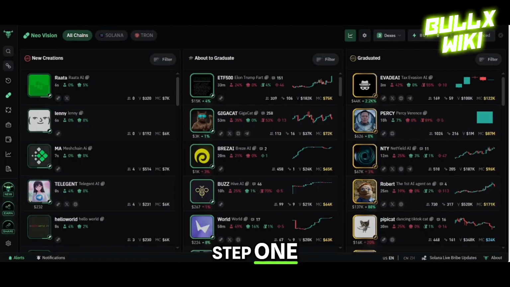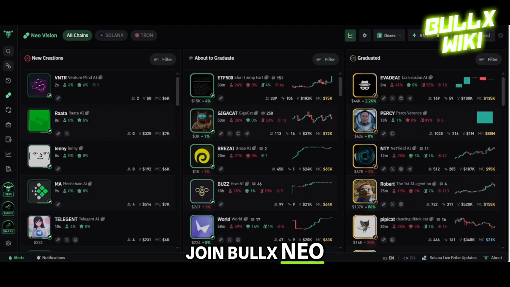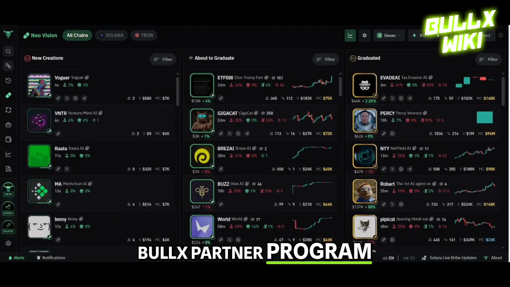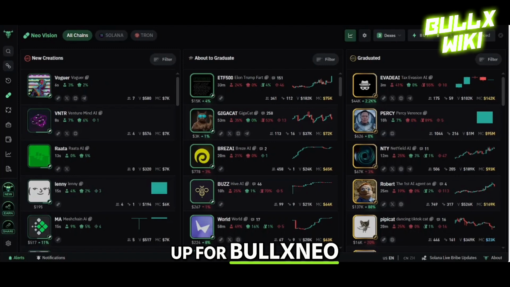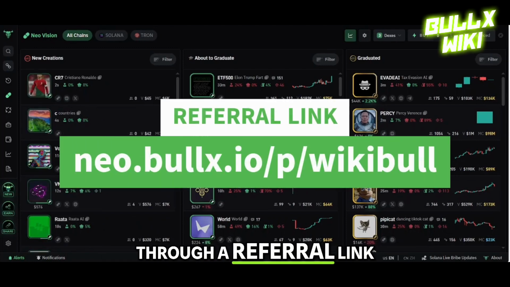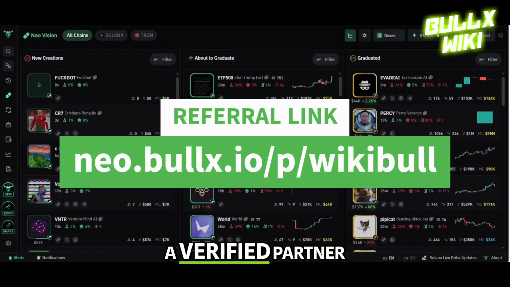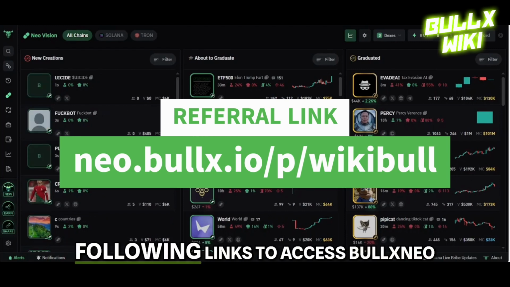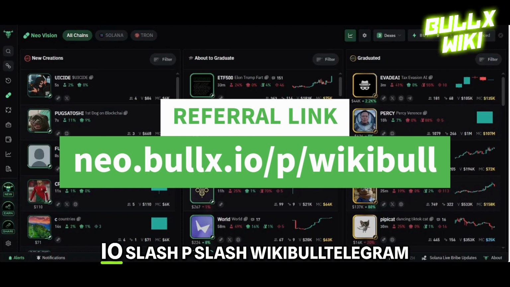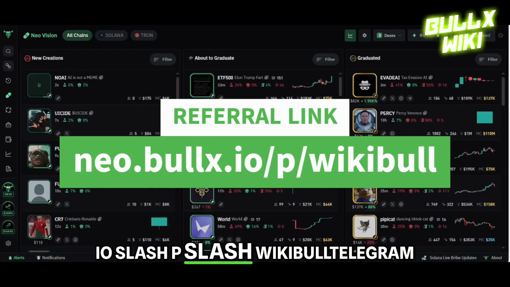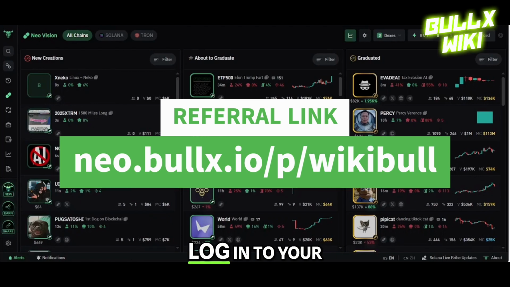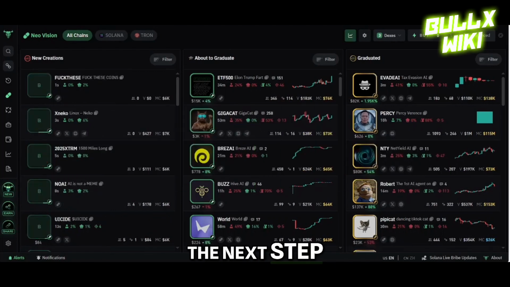Step 1. Join BullX Neo using a referral link. Before applying for the BullX Partner Program, you must first sign up for BullX Neo. There's no public sign-up option. You can only join through a referral link or an invitation from a verified partner. Use one of the following links to access BullX Neo: neo.bullx.io/p/wikibull or the Telegram access link. Log into your account before proceeding to the next step.